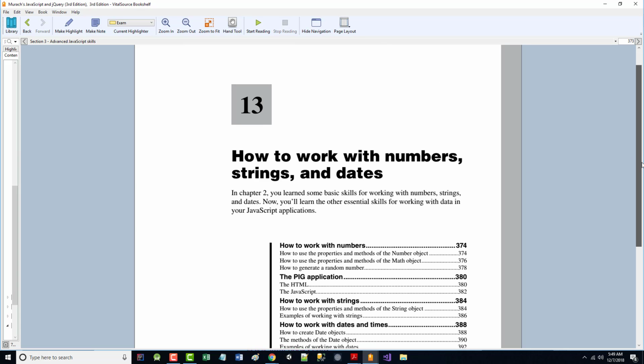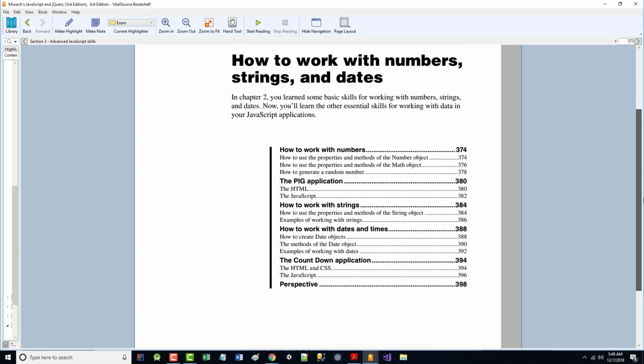All right, so for Chapter 13, how to work with numbers, strings, and dates, as you can see, it's broken into basically 3 different applications, or I should say 3 different schools of thought: numbers, strings, and dates and times. Now for numbers, there's this pig application. We'll talk about it, but not much. Strings, there's just some examples of actually working with strings. And then for the dates, there's a countdown application.